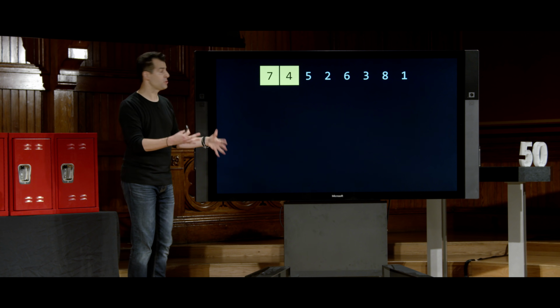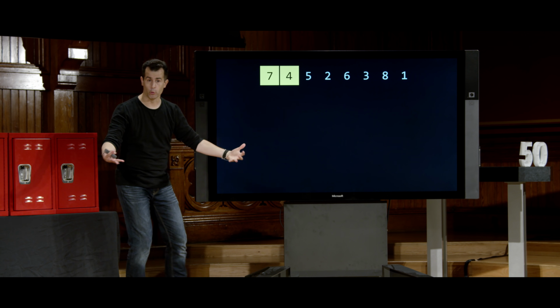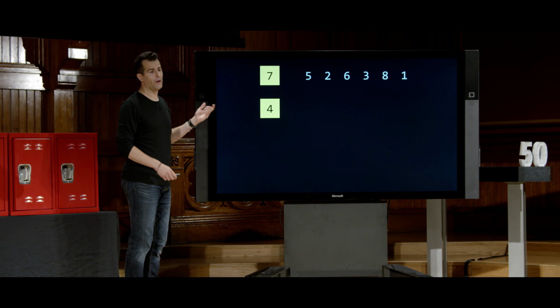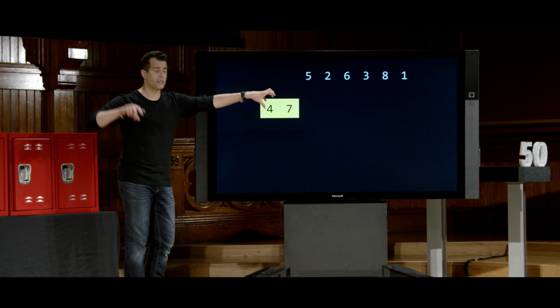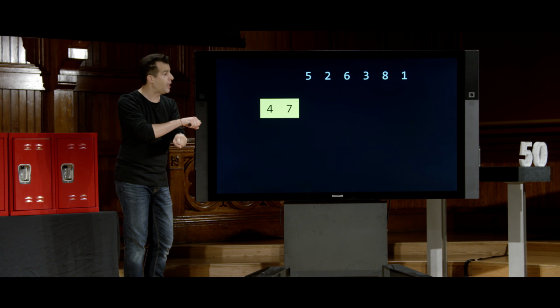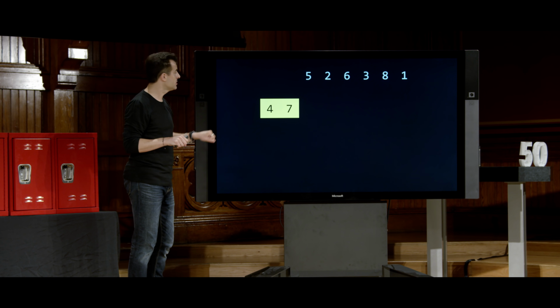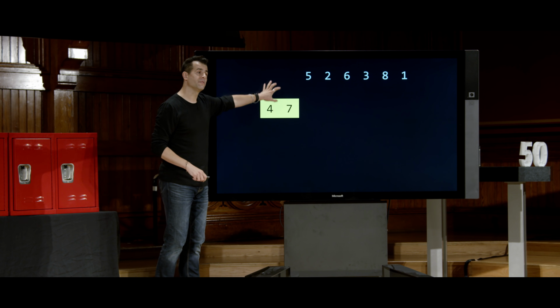So now I need some extra space. So I'm going to give myself an extra row, some extra memory, if you will, in the computer. 4 obviously comes first. 7 obviously comes next. That's the merge step. That's what I mean by merge. Take the smallest element from whichever list and then follow it by the smallest element in the other list. This now is a sorted list of size 2.